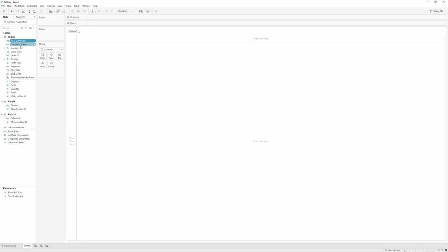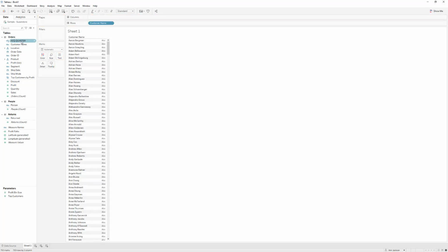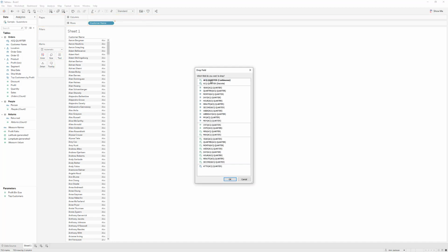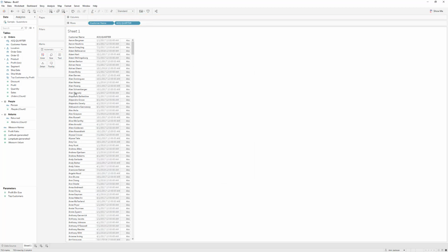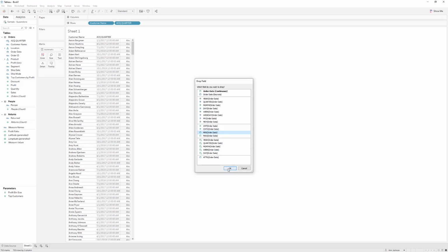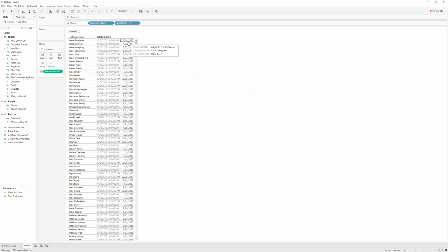And I'm going to go ahead and, I don't usually do this, but I'm going to bring on the customer name, and I'm going to bring on the acquisition quarter so that you can see what that looks like. And then I'm going to bring on their minimum order date because we just want to validate that this is working. So let's go through a couple.